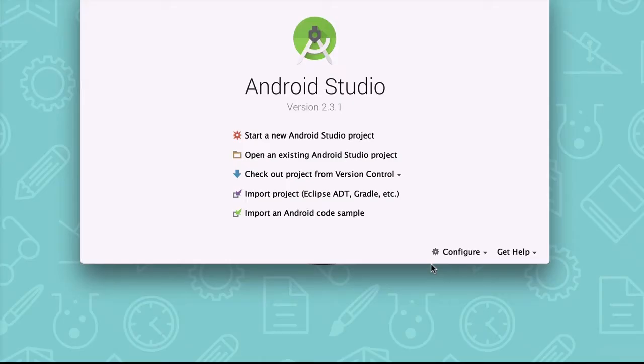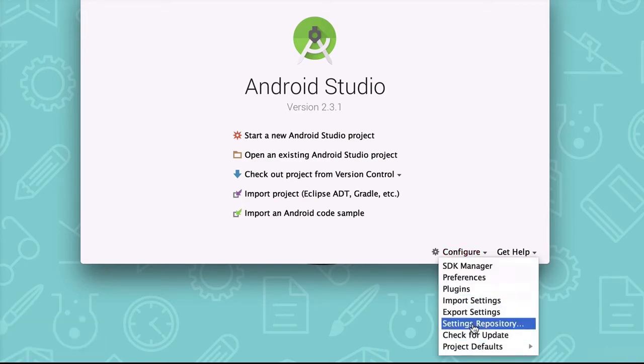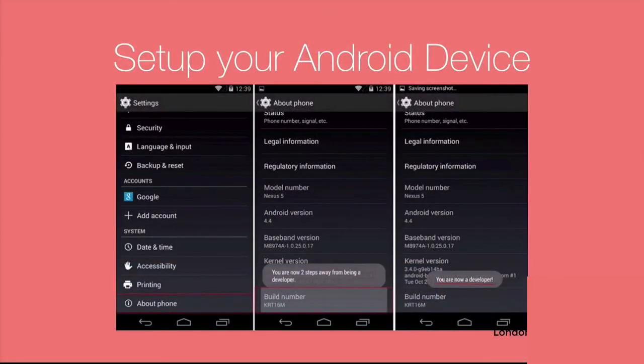Now the first thing you actually want to do after installing Android Studio is check for updates. Click on that little gear icon where it says Configure and select Check for Updates. Chances are there are some updates available that you should install. Okay, so now we've got the JDK sorted and Android Studio sorted.